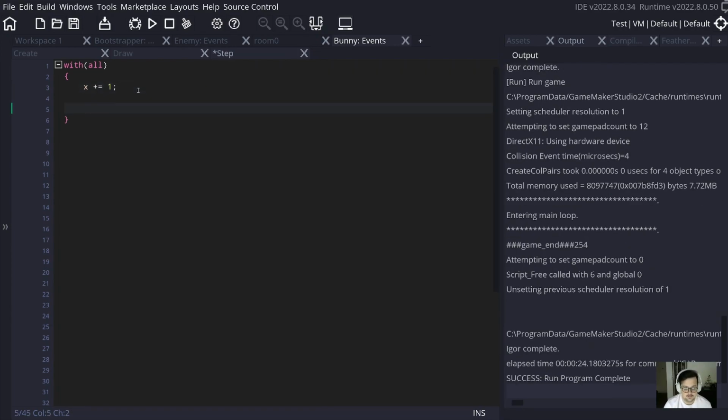Now, another keyword that we have access to in here is other. Other means a reference to the object outside of this with statement. So it's referencing the object here. Here we're running this code within the step event of the bunny. So other is going to reference the current instance of that bunny.